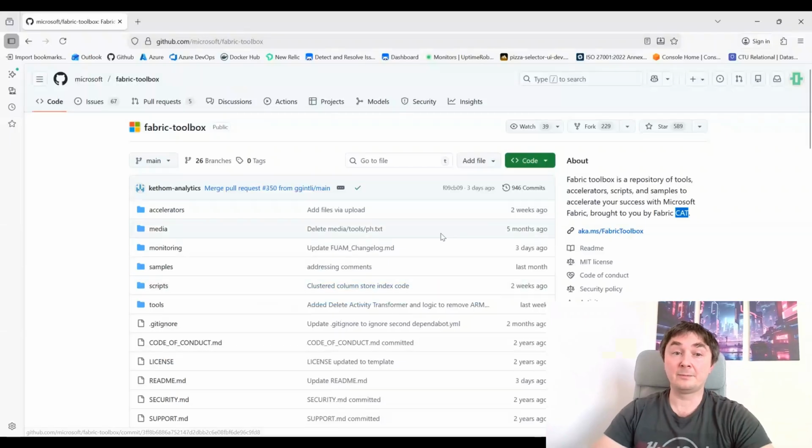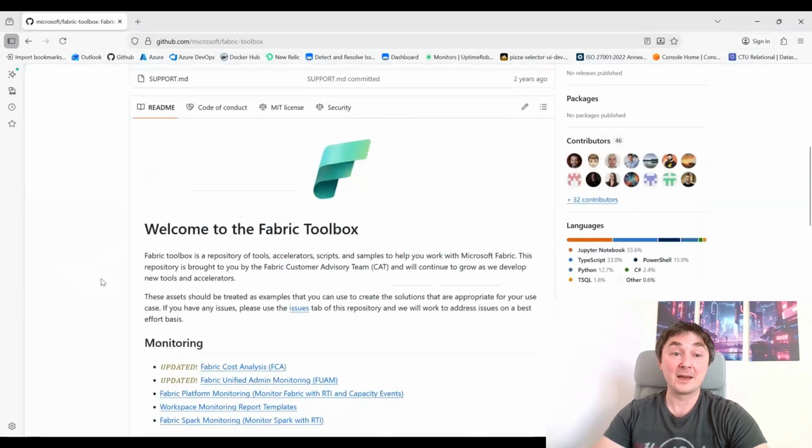With all of that being said, let's jump into the repository itself. As you can see, the Fabric Toolbox is a repository of tools, accelerators, scripts, and samples to accelerate your success with Microsoft Fabric, brought to you by the Fabric Customer Advisory Team, or CAT. Those people are great and can solve a lot of your problems if you can get hold of them.